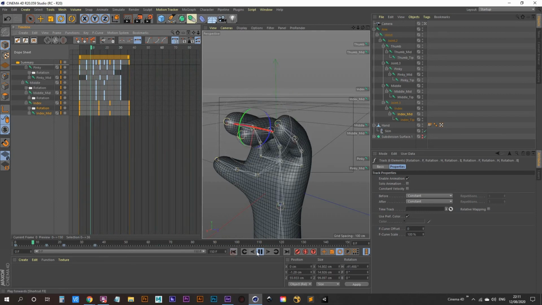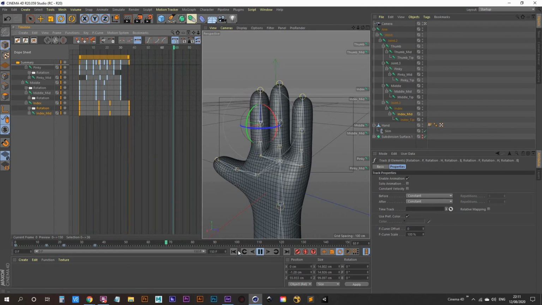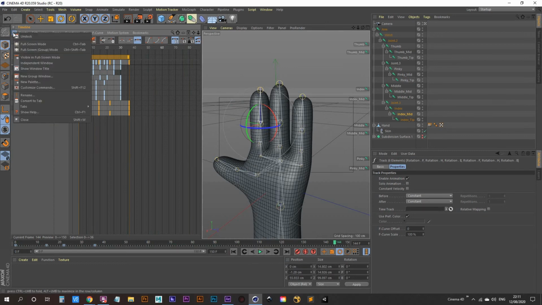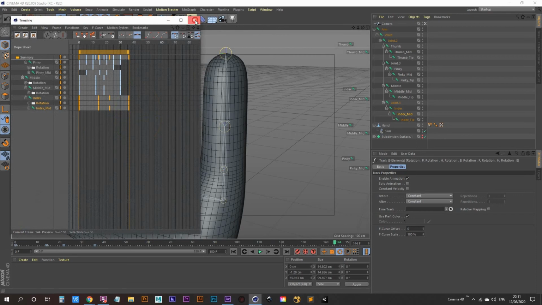So with that done, we don't really need our timeline anymore for the time being. So I'm just going to undock it. You can just right click here and undock that, and I'm just going to close that down.